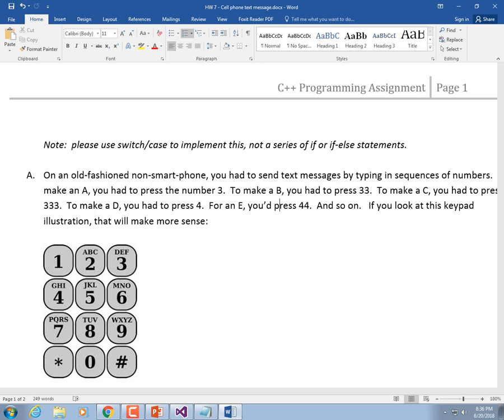Okay. So, on the old-fashioned non-smartphones, you had to send SMS text messages by typing in a sequence of numbers. To make an A, you had to press 3.